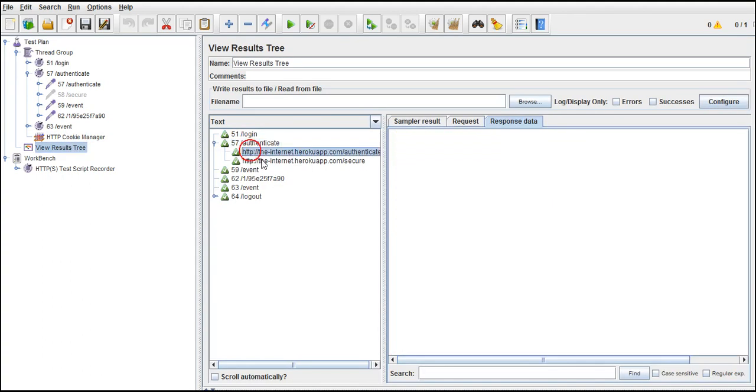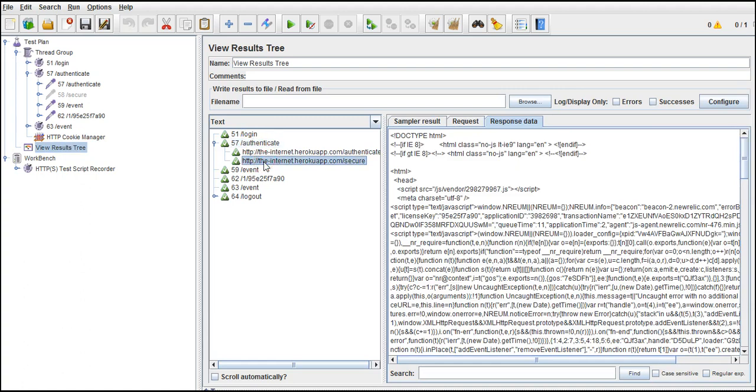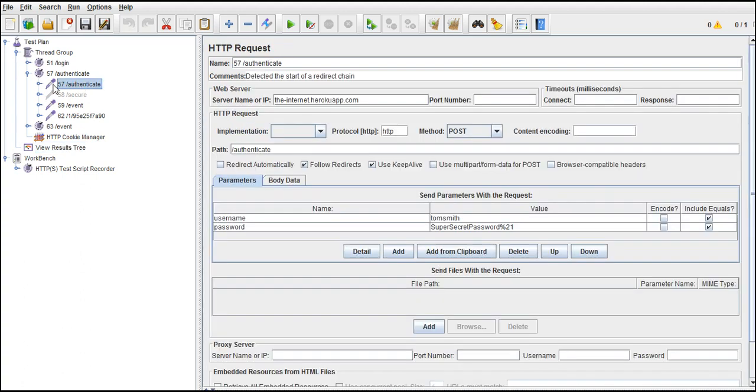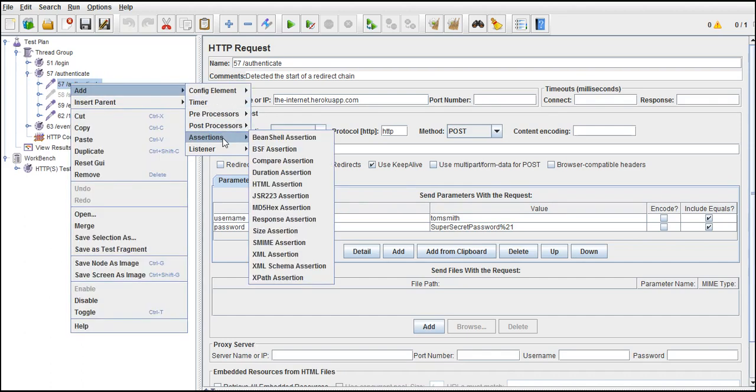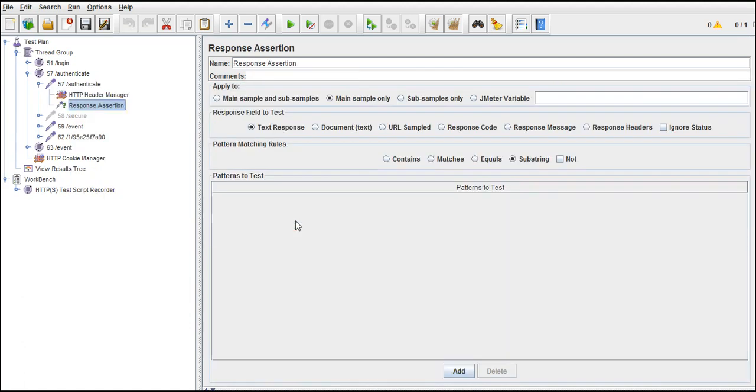Here we are dealing with authenticate, 57/authenticate. So right click, add assertions. These are different types of assertions available to us. Let's look at a few of them now, and based upon the situation we will see the remaining, and not all are necessary for you. As I told you earlier, JMeter is a world in itself. But still we will pick up assertions. The first and most important assertion, response assertion.